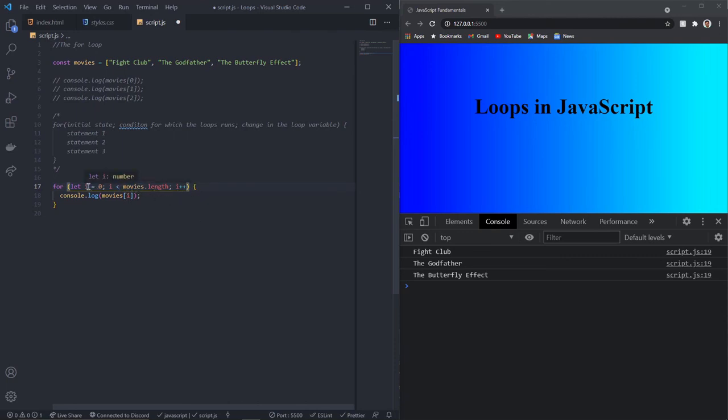So now JavaScript first executes these two statements, the initial state and the condition, and then if the condition is true, it will execute the statements inside the for loop first, and then once these statements are executed, it will come and increment the i variable, and then go back and check the condition again. If the condition is true, it will re-execute the statements, and then again come back to the change in the loop variable, and then again check the condition.